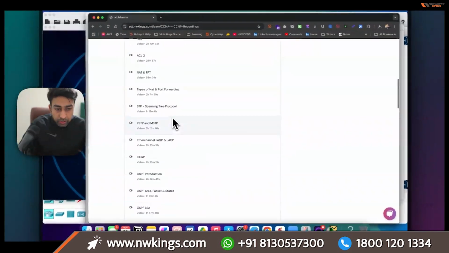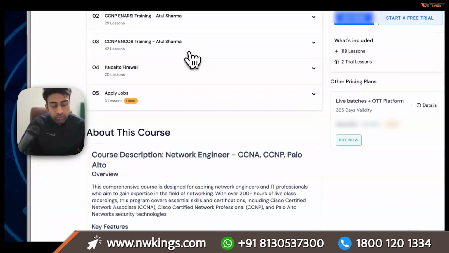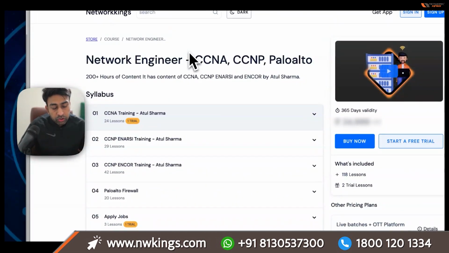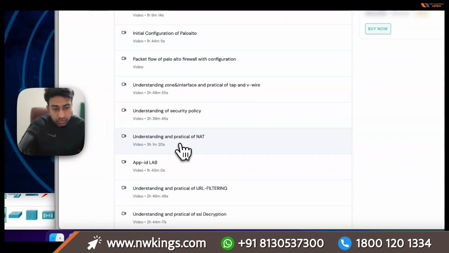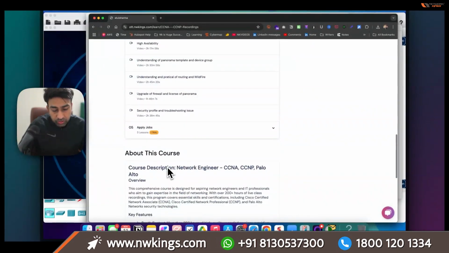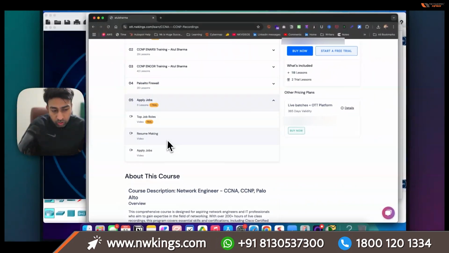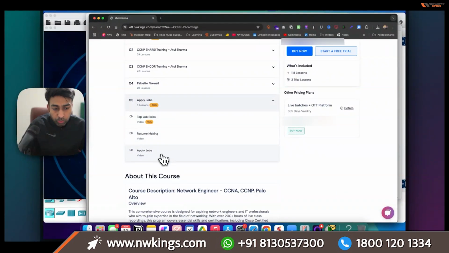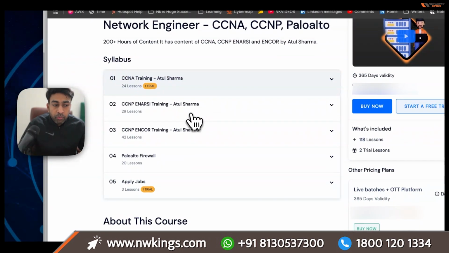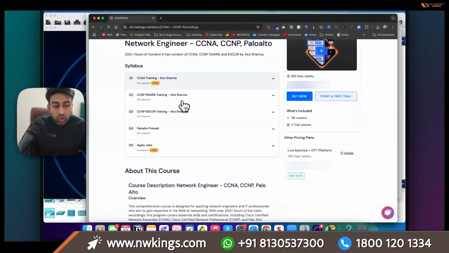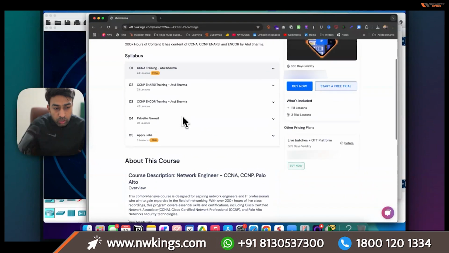Previously this was called the Atul Sharma Access Pass, but because most jobs require Palo Alto firewall knowledge, we have added the complete Palo Alto firewall course inside this program. After that, you will be able to apply for jobs. We have added some videos on resume making and how to apply for jobs, and this content will be updated more and more soon. You will get all the roadmaps here, like which course will be good. Obviously CCNA first, then ENARSI, ENCOR, Palo Alto, or you can do CCNA, ENCOR, ENARSI, Palo Alto.